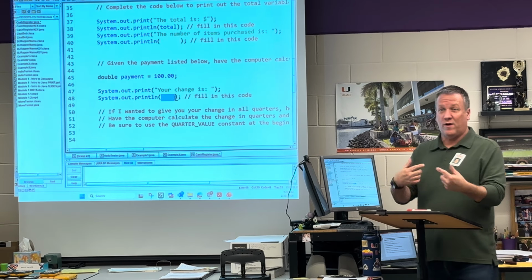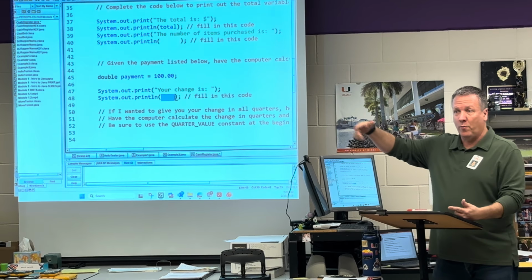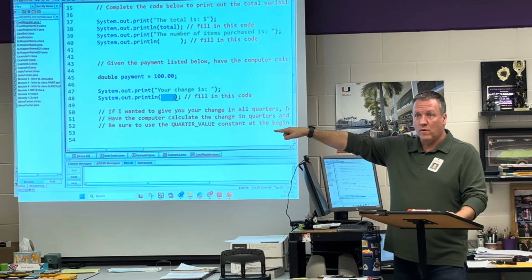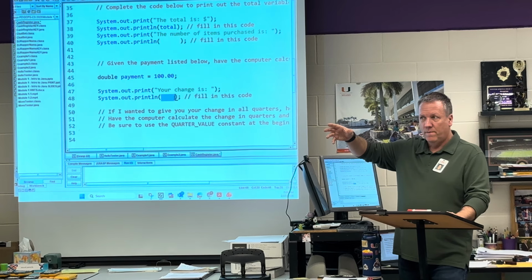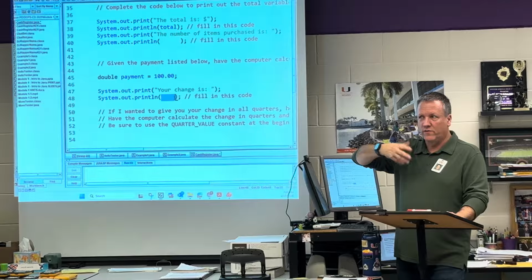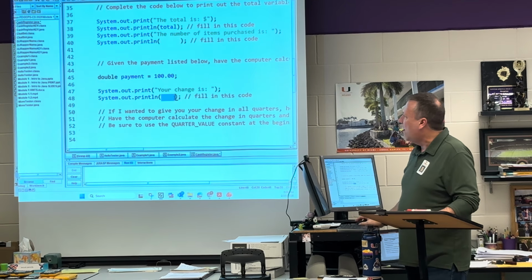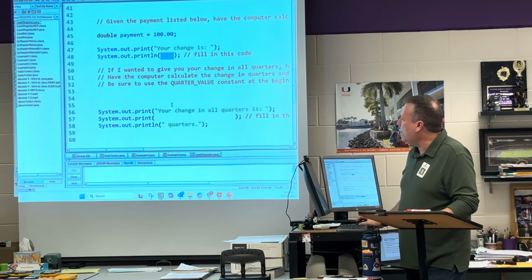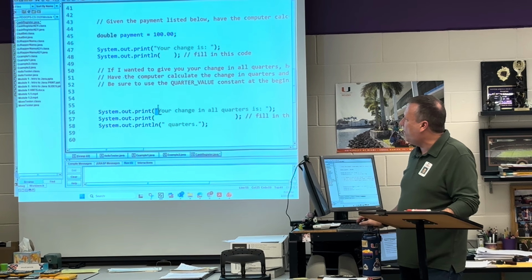So how could I calculate their change? We saw how we could print calculations, right? Remember we did like 7 minus 3 or we did first minus second, right? What would the calculation be here? Payment minus total. Would that be how much change you're owed at that point? Great, you get calculated change. And then it says, oh, wait a minute. You want to give all your change in all quarters. How many quarters would that be?